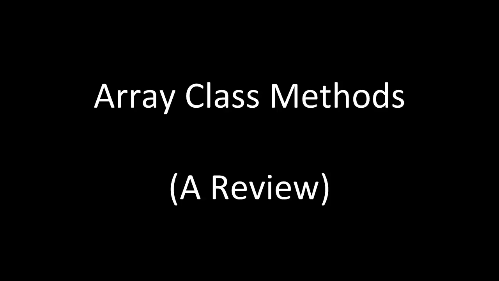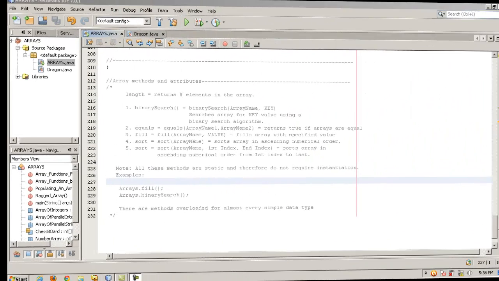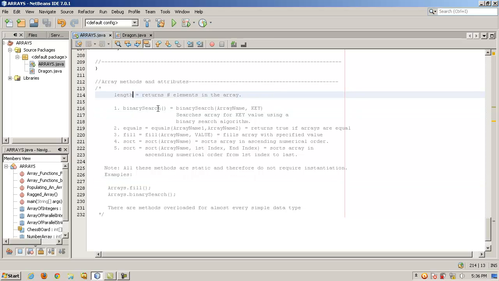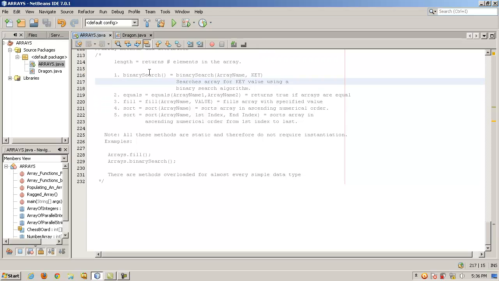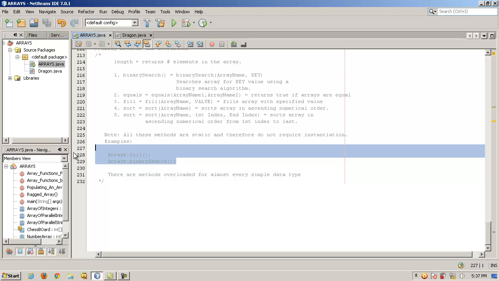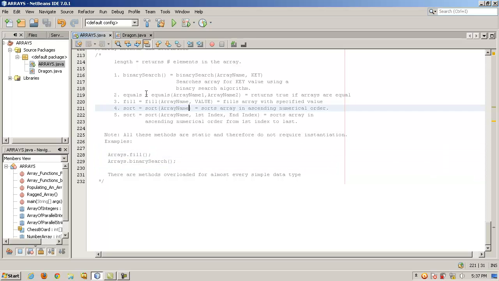Once again, let's review some of the array class methods. Remember, they're all static, so you can use them without instantiating the array. In addition, a very useful data member or attribute is the length attribute, which will automatically give you the number of elements in the array. The static methods that you would probably find most useful are binarySearch, equals, fill, and the sort method. Here are some examples of using these static methods, whereas this one would actually be called on the instance of the array. These are some of the more commonly used and useful array methods.